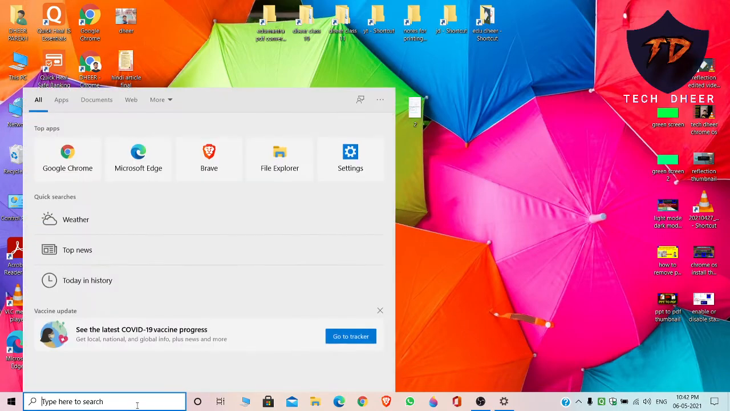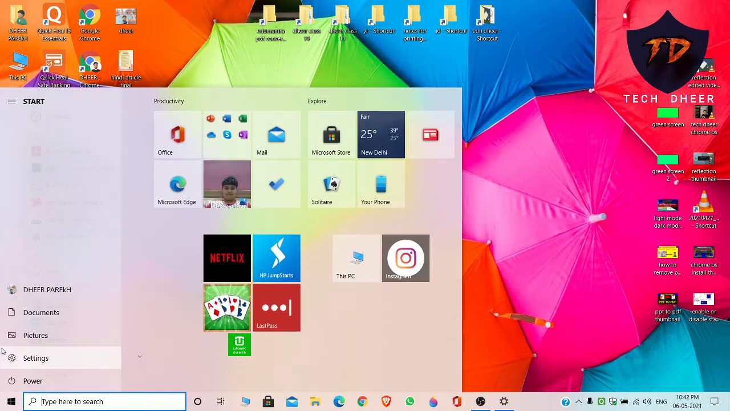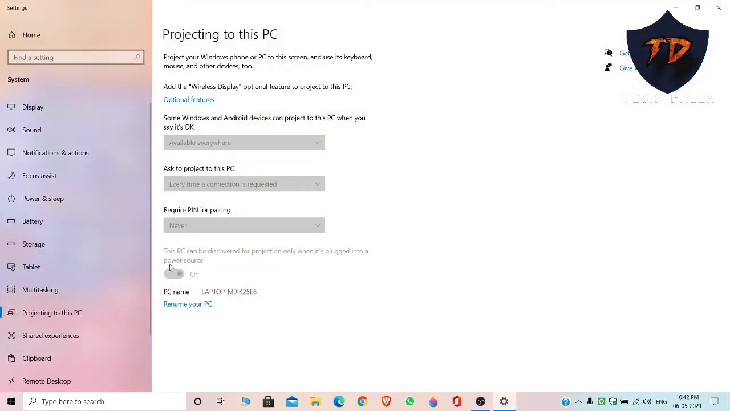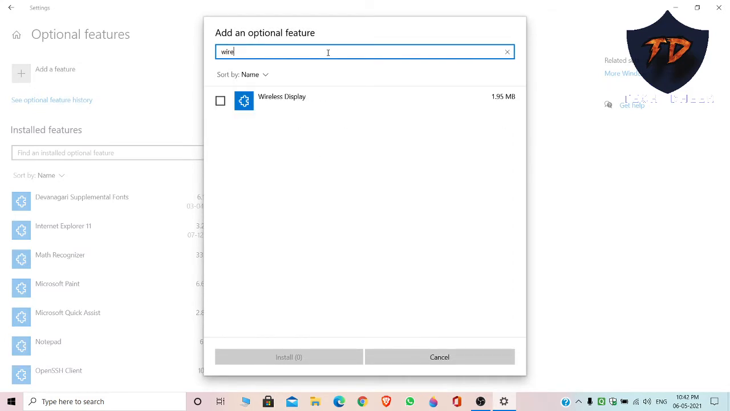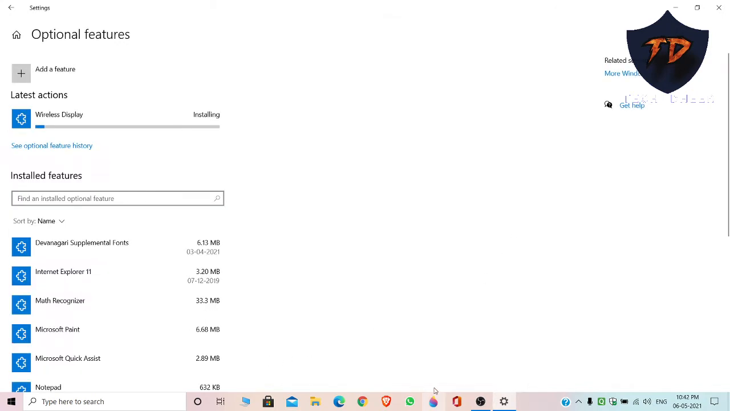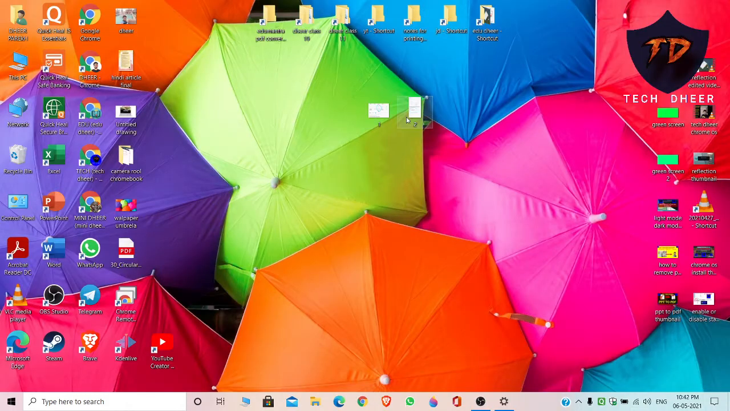So over here, whenever you open that setting, you will see this little gray thing. If you see this, just click on this optional features, add a feature, and then search over here wireless display, and then you will get it. Just install it. While this is installing, I'll show you what you have to do in your mobile phone.